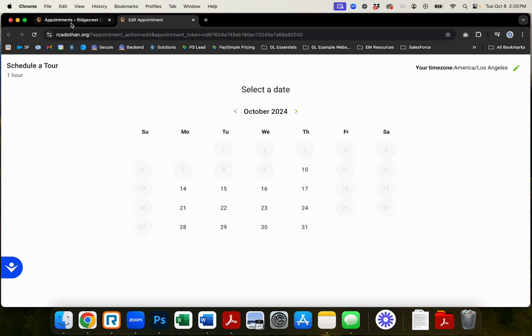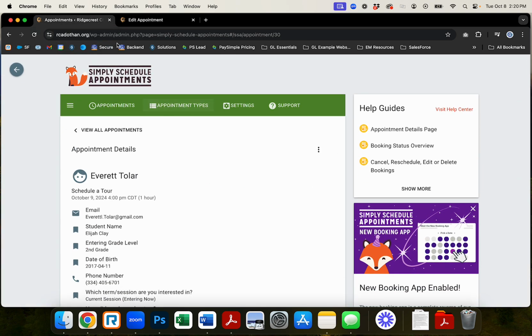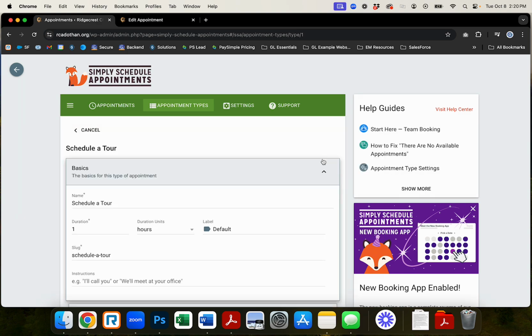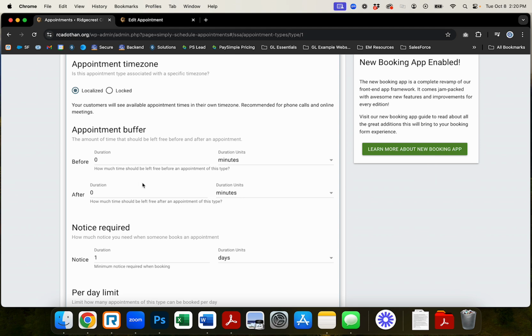So what we need to do is adjust one of the settings for the appointment type. Click on the appointment types under the main settings, and then click on the settings icon for the appointment type to which this pertains. In this case, schedule a tour. Click on the settings icon, click on edit, and then we're going to scroll down to scheduling options.